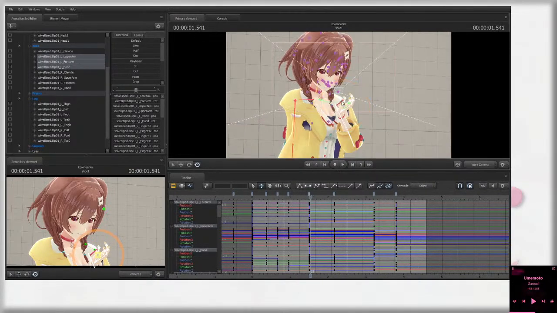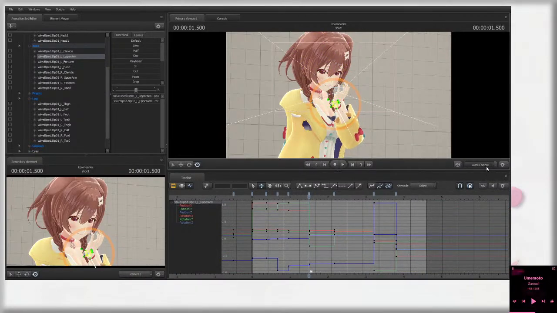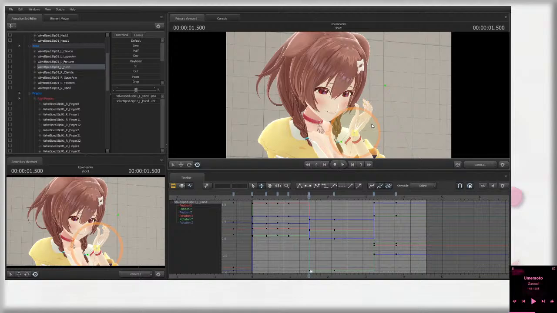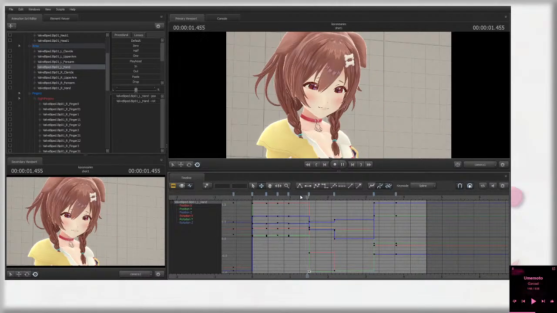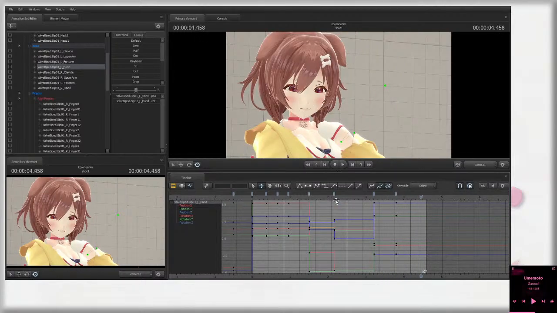Now that arm isn't super working for me, so I'm going to want to change that. Move this up. And again, I want to make sure that our silhouette is clear here, so we can tell what's going on. Ideally, it's never going to be perfect, but okay.